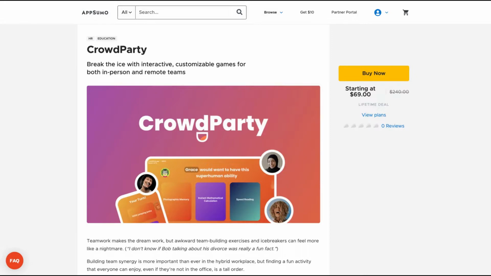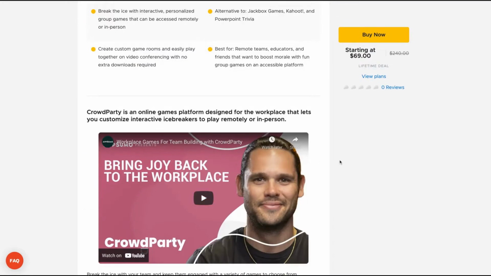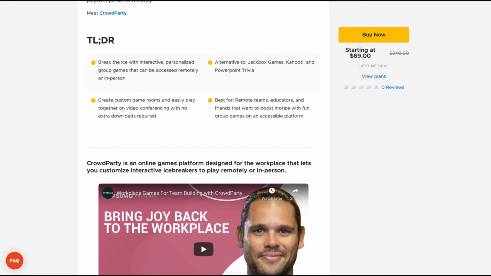Today analyzing CrowdParty, a tool that aims to break the ice with interactive customizable games for both in-person and remote teams. CrowdParty is an online game platform designed for the workplace that lets you customize interactive icebreakers to play remotely or in person. It's an alternative to Jackbox games, Kahoot, and PowerPoint Trivia. I like it. It's different.